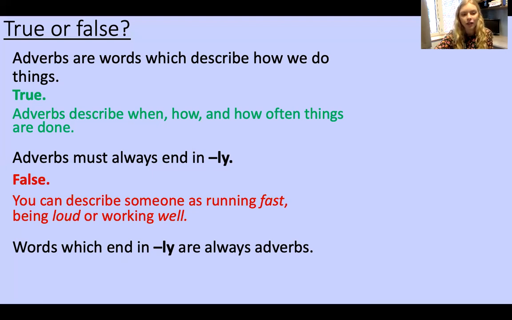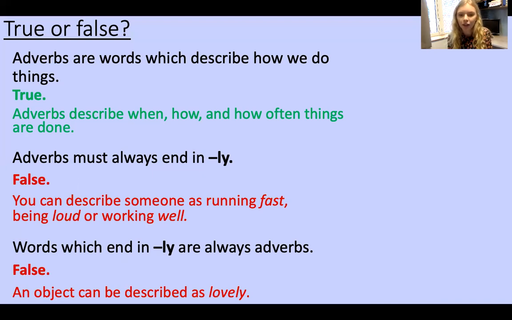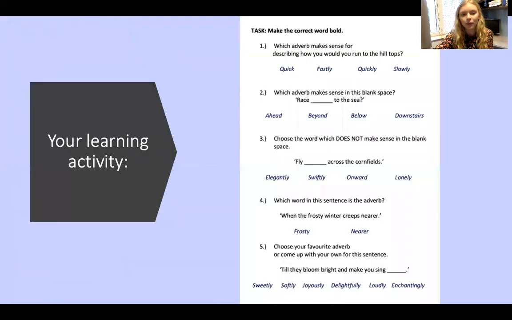Okay, so our next sentence says words which end in ly are always adverbs. Is that true or false? The answer is false. So an object could be described as lovely. And we know words which describe objects, can you remember? They are adjectives. Okay, so words which describe objects are adjectives, so not adverbs.